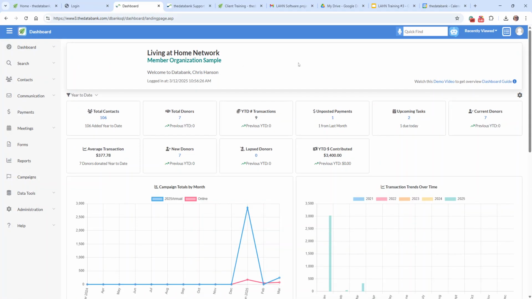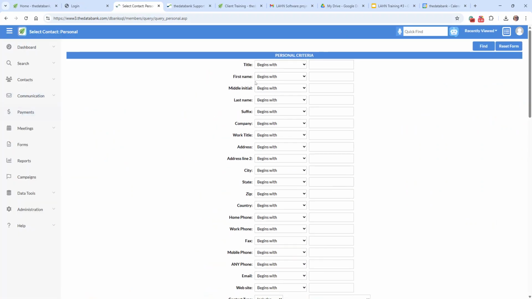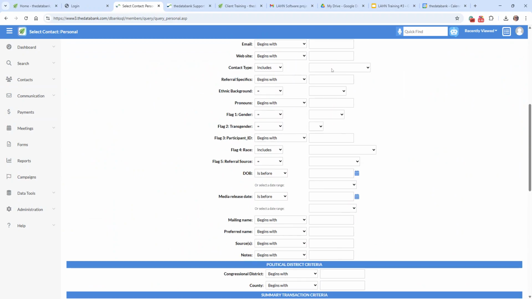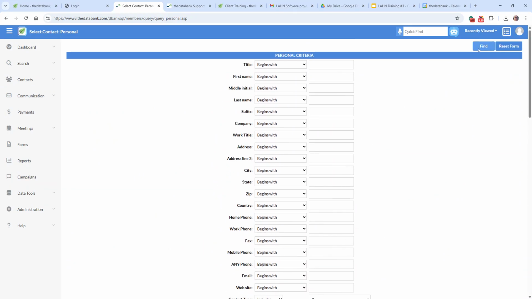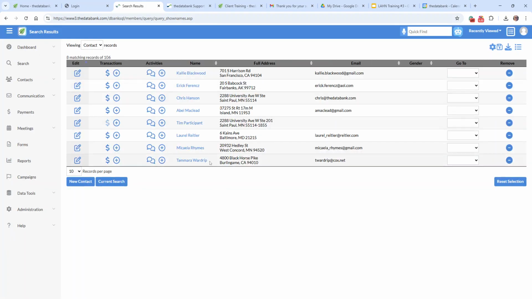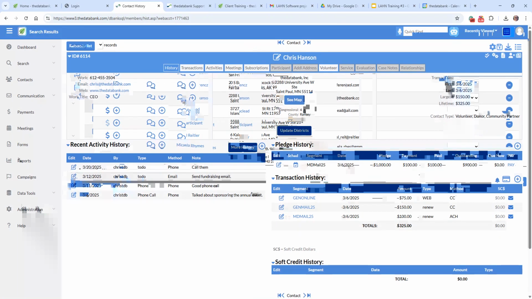So let's go in and take a look at a contact record, a donor record. And let me just say here that one of the things you can do when you're entering in new donors is you can identify them as a donor by selecting their contact type. We'll do a search here for all of the records in the data bank right now that have been identified as a donor. Let's go over to my record since I know I have some contribution or transaction histories in here. All right, so here we are.